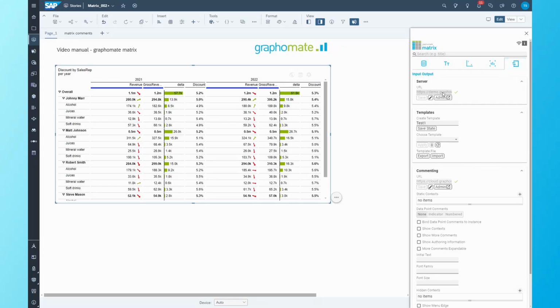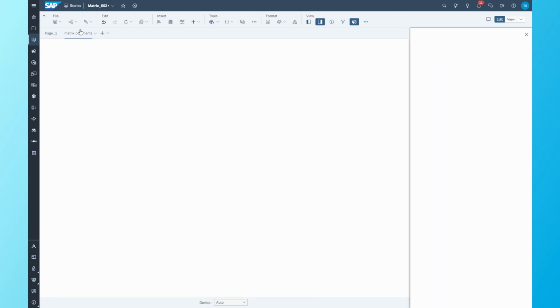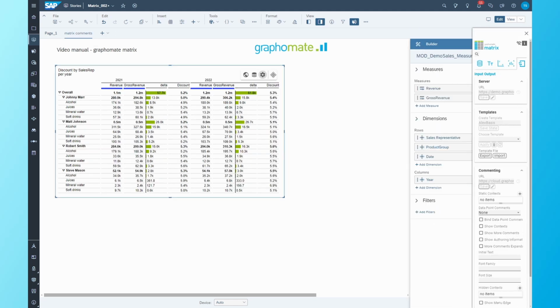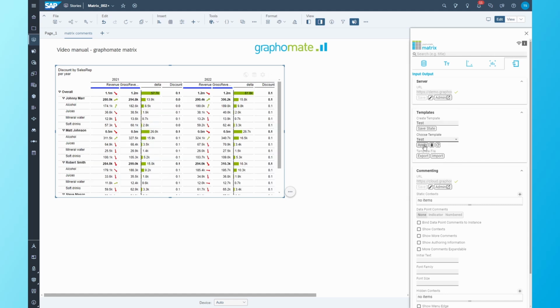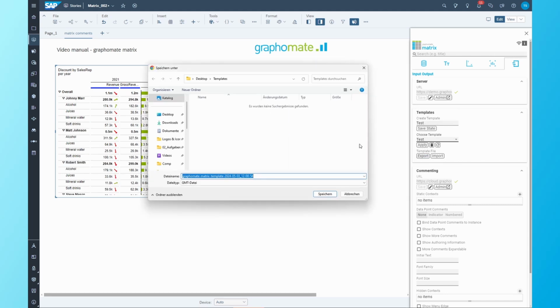On the last tab, Input-Output, we find the input field to enter the URL of the graphomate server. Templates can be exchanged easily via this component. A template contains all settings of the GPS, excluding the data connection. This enables us to set up other tables with comparable data identically with a single click. If no server is available, templates can also be exported or imported.